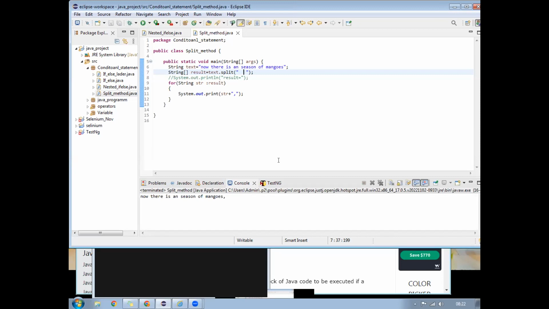All the reasons, season, mangoes. Console, check your console. Can you make it a bit enlarged? I'm not able to see your screen properly. Do one thing. Had you taken that string? You have taken result, text dot split.